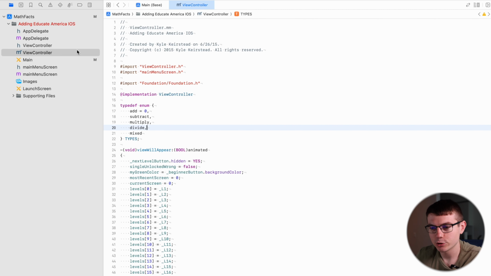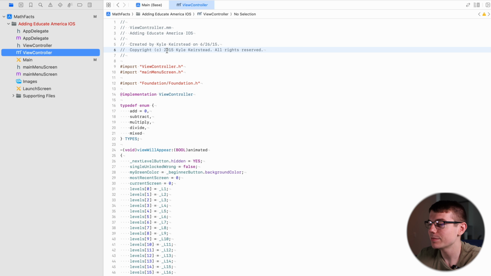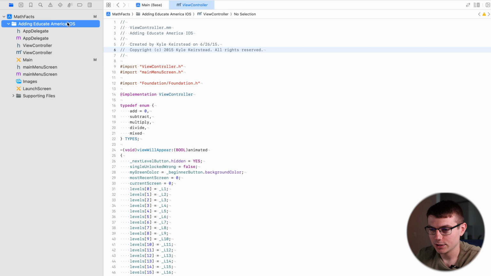All right, I think the first thing that's interesting to point out here is the .mm and the .h files. I wrote this entire thing in Objective-C because this is before people were really using Swift. It might have been out and it was just brand new. But yeah, this entire thing was written in Objective-C, which I did not know coming into this. I only knew C++. You can see the original name for this project, which is Adding Educate America iOS.